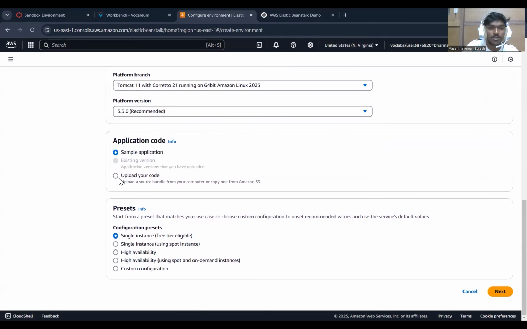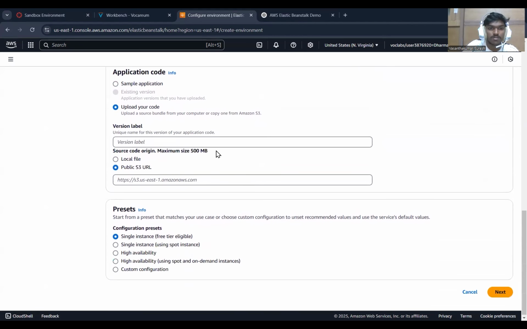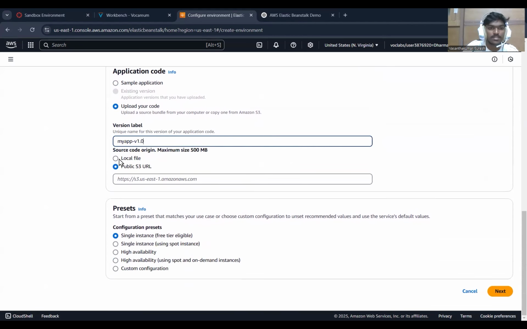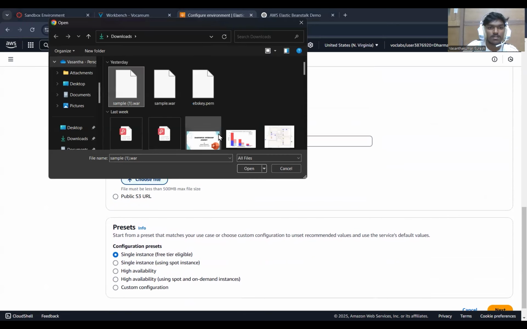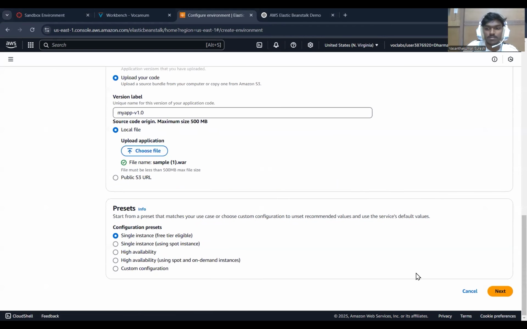Then you need to upload your code and give any version label, whatever you want, and select local file and choose file, upload your application WAR file. Then click on next.